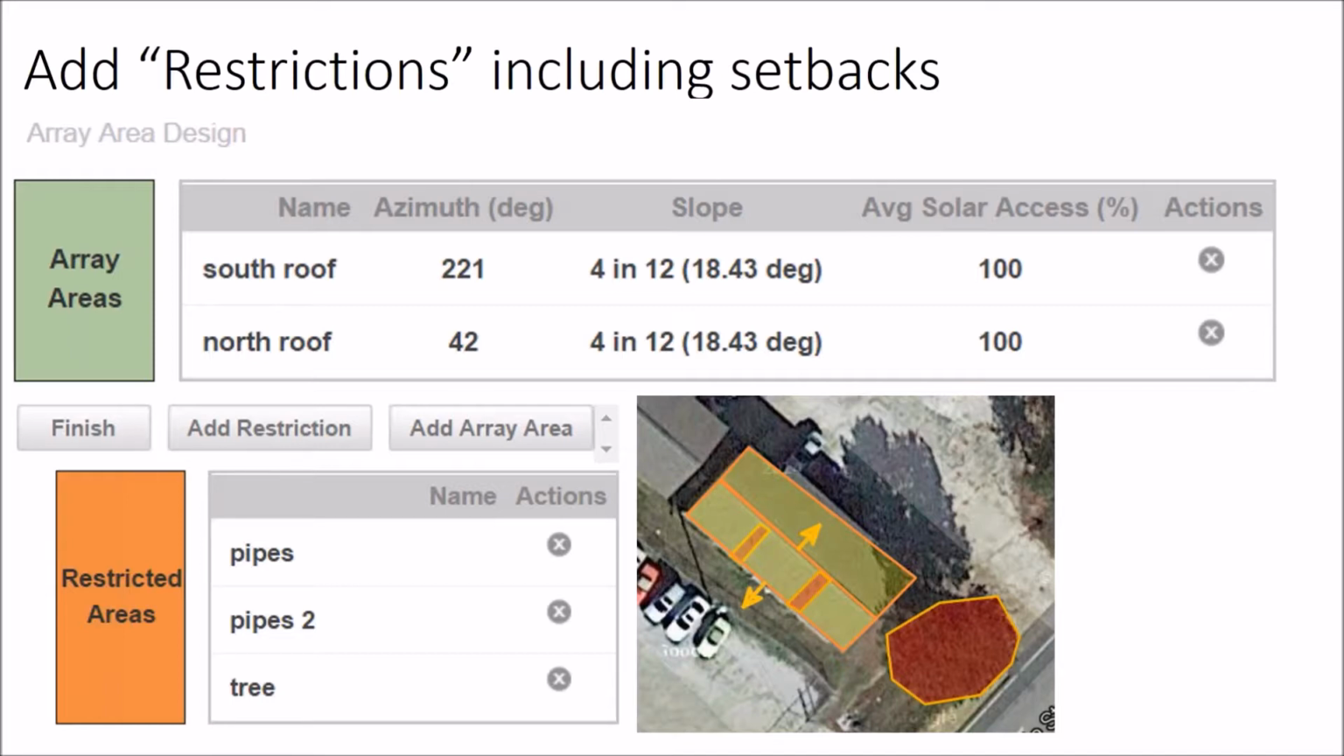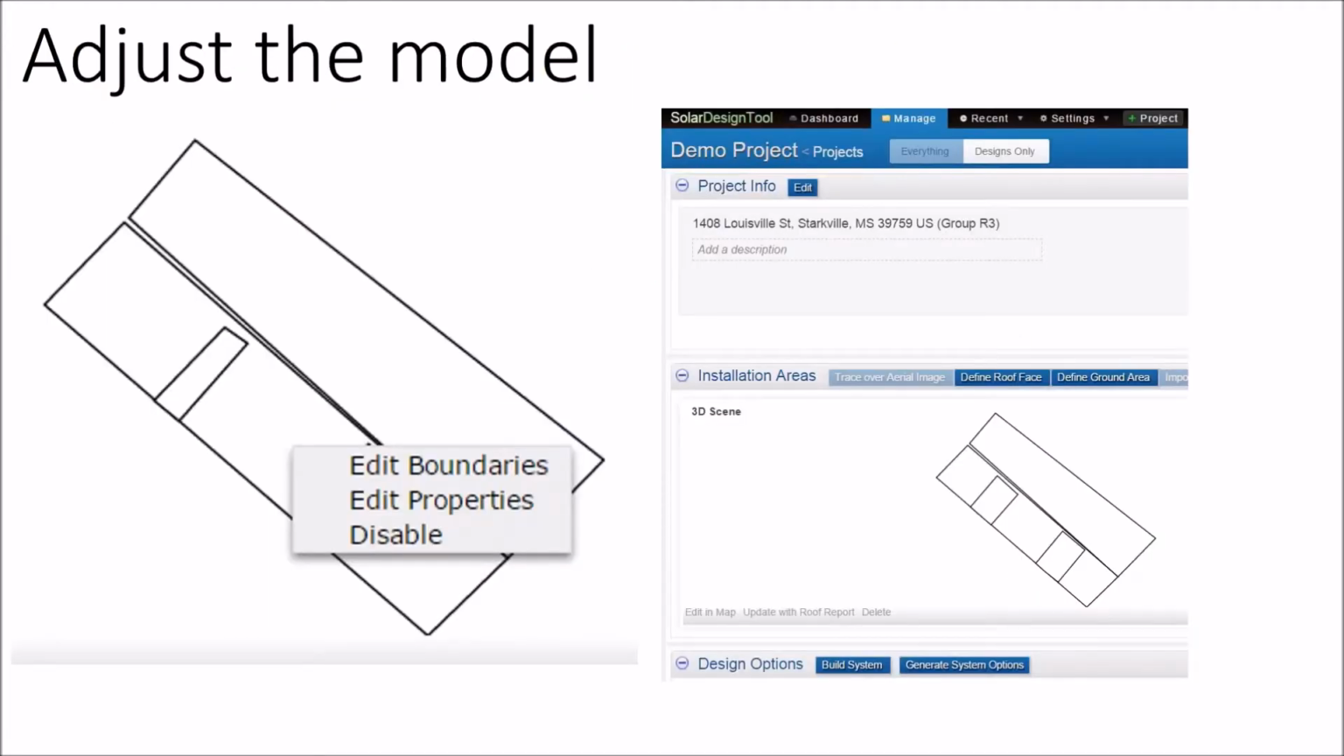You point which way the module is facing. Here we've added restrictions on where the modules are or aren't going to go, similar to those keep outs with Helioscope. And the reason why I'm putting this on here is simply to show you that the array layout for one software is a similar process to the other.